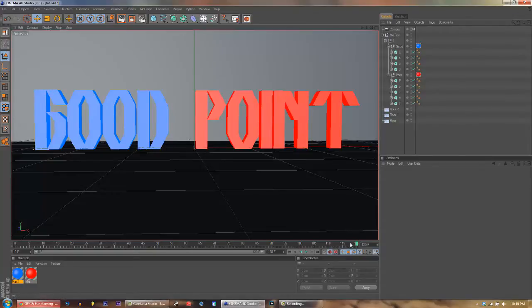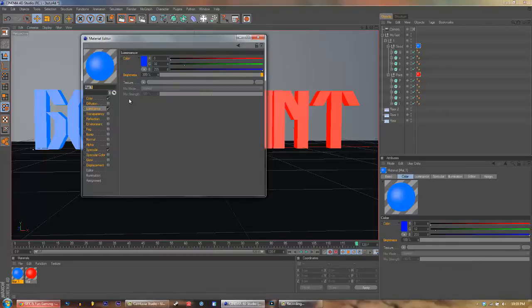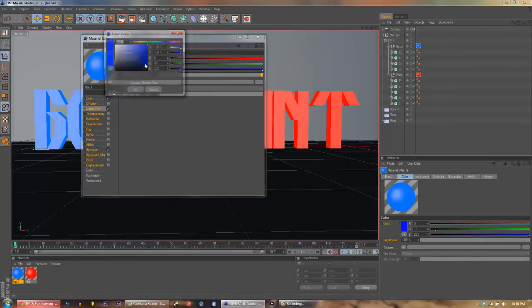So what I'm going to do is I'm going to click this, and then what we're going to do is click this little circle right next to color on luminance. Okay. And I'm trying to remember, there we go. Okay, hold down control and click it, and then drag all the way to the very front, hold control and click it again, and then drag it to a lighter blue color.